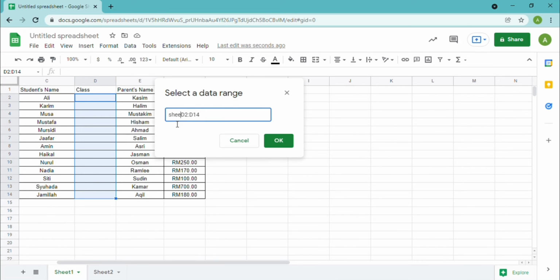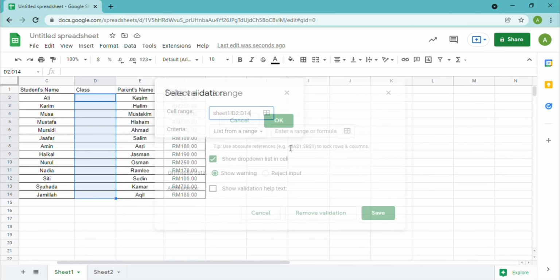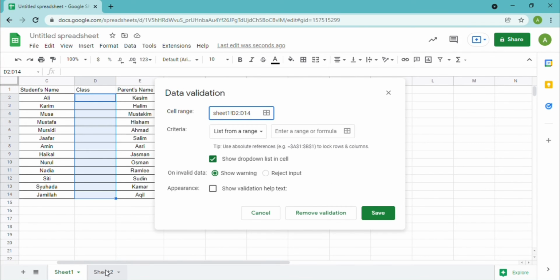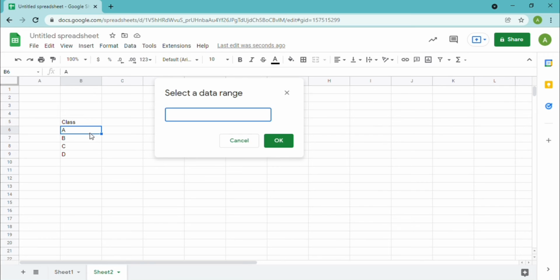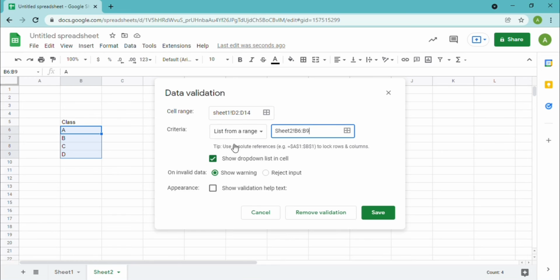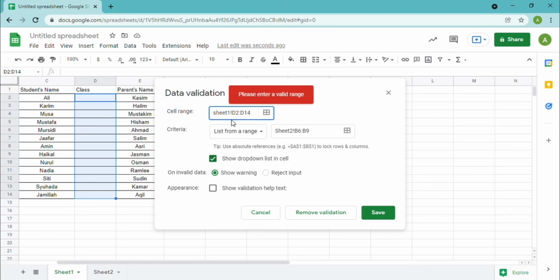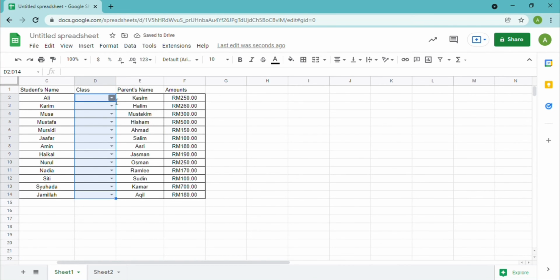So we must mention Sheet 1, because we have 2 sheets right now. Next, for the criteria, we must enter Sheet 2, because we want to transfer the data from Sheet 2 to Sheet 1. So we select the data range and put it at the criteria and we save. We can see that there are errors, so we must capitalize the sheet. After we solve this problem, we can save, and now we can see the result. Like this, we can choose any of the data that we want to put in.